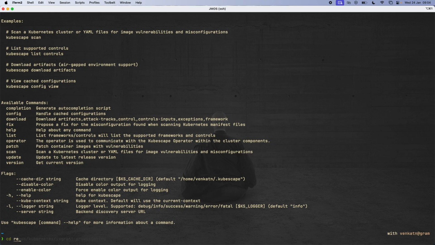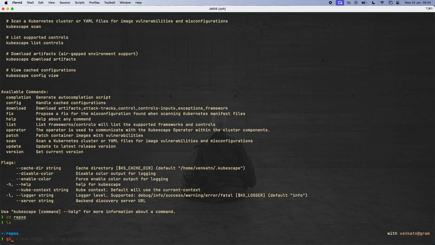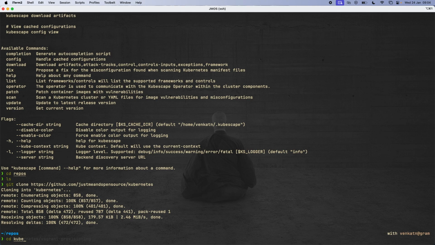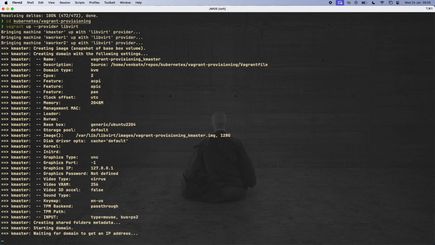Let's do that. So cd to the repos directory, I don't have anything, so I'm going to git clone my Kubernetes repository, and then cd to kubernetes vagrant provisioning. You would have seen me doing this in all my videos, just because I want to show you from scratch how I set up the cluster and do things. Okay, so in here I'm going to do vagrant up --provider libvirt, which is going to take about 4 minutes or so. Alright, so I'm going to pause the video and come back when it's done.